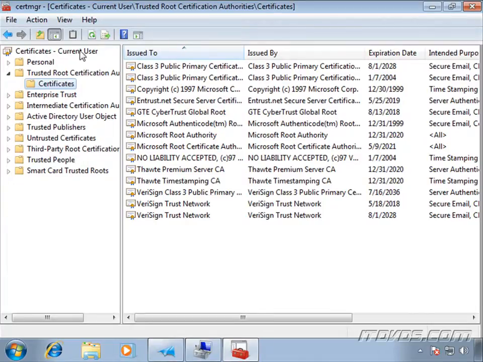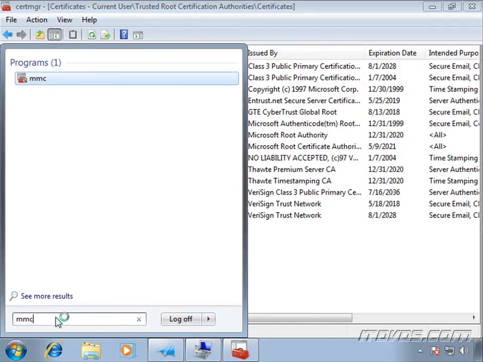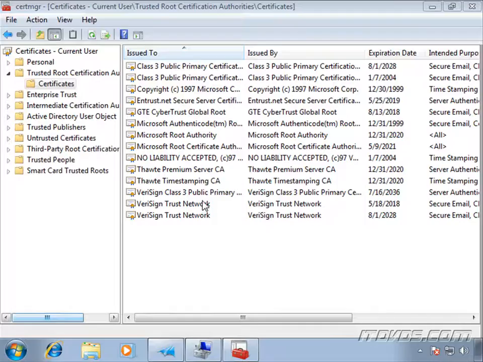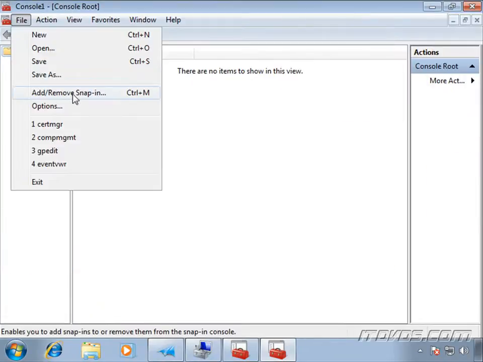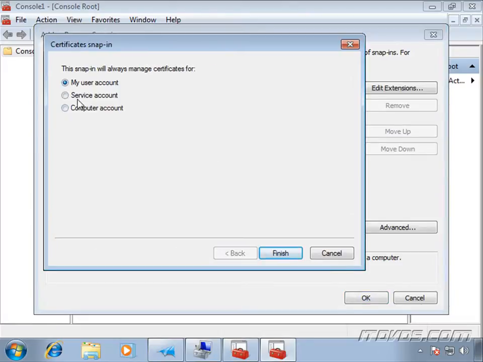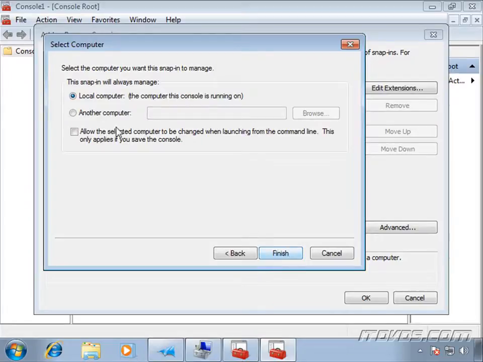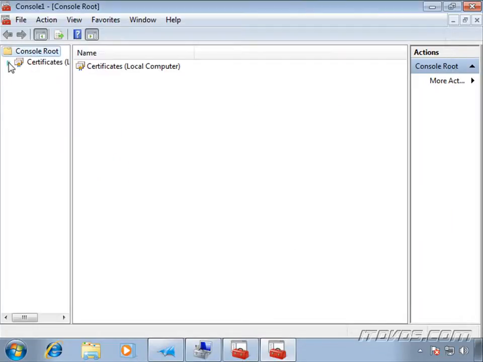Now this was the current user certificates. If you want to check the certificates that are installed on this computer, type in MMC, hit enter, click yes to the UAC prompt, go to File, Add Remove Snap-in, highlight Certificates, click Add. Here you can see you have three options. My user account, that's what we just looked at. You can also look at the certificates for a service account or the computer account.